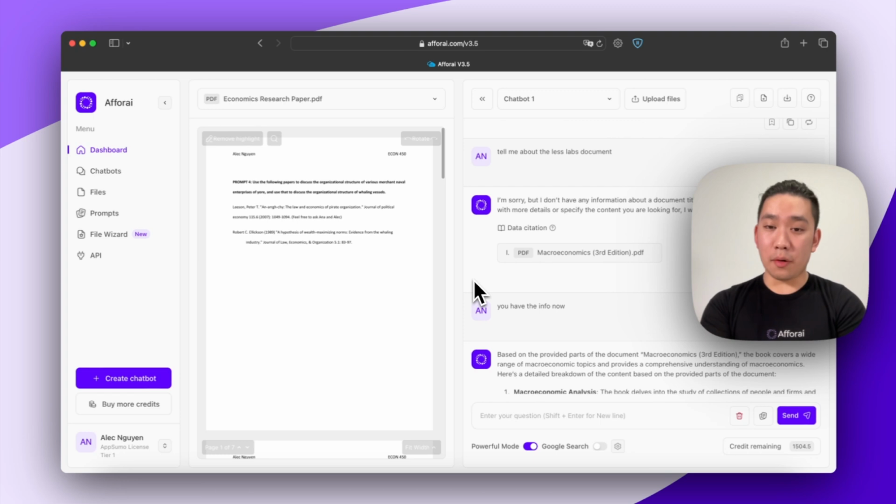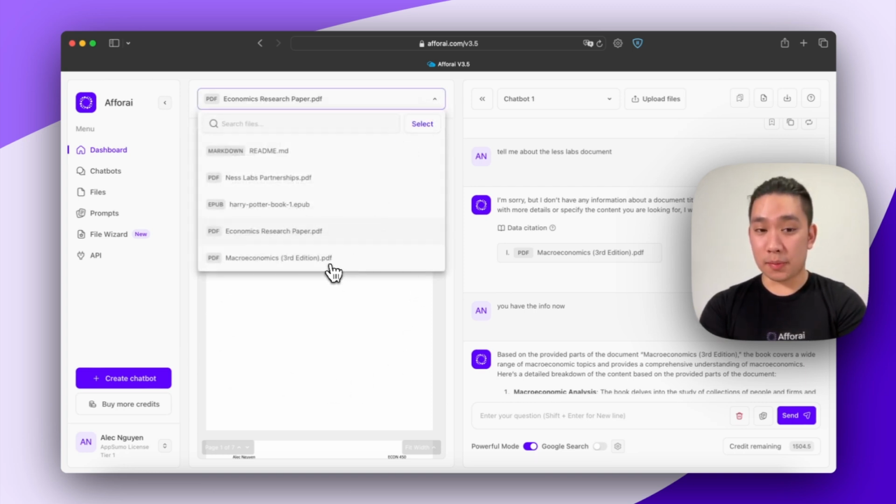Now I'll be walking you through all the other features on Afforai that would improve your experience. On the left-hand side, we have the document viewer, which you already know that you can navigate between different documents.